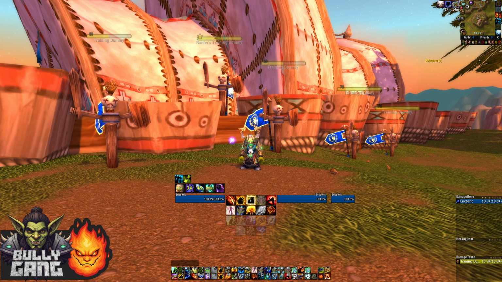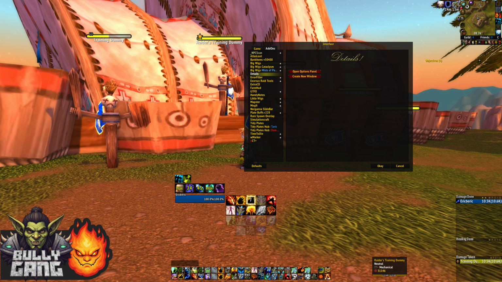Let's see what this looks like. Because I've already installed it, there's a click wheel here that I can click that will take me to settings. But if you're on your first install, you could go to interface, add-ons, and there it is, Details. I will also pause here for a second in case you want to see a full list of all of the add-ons that I use.